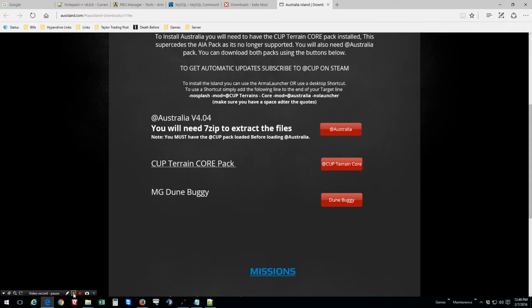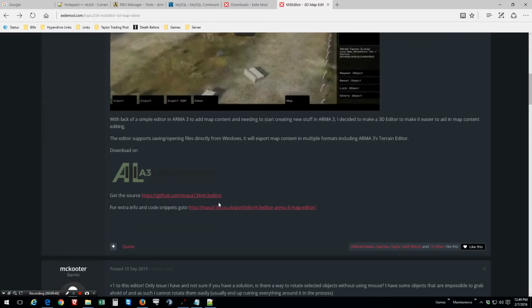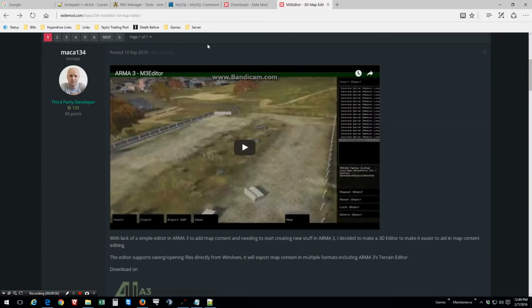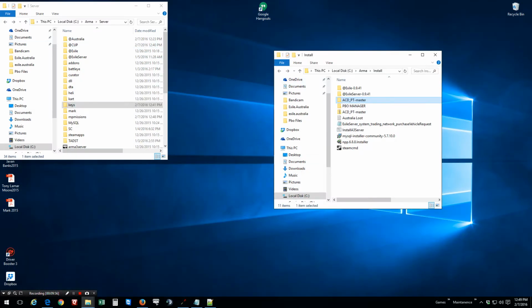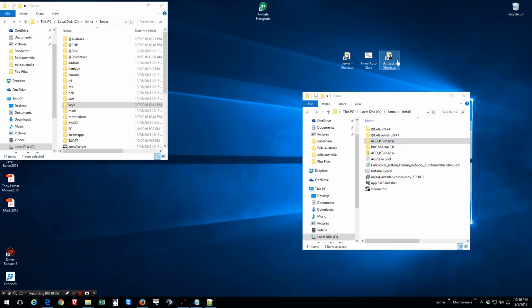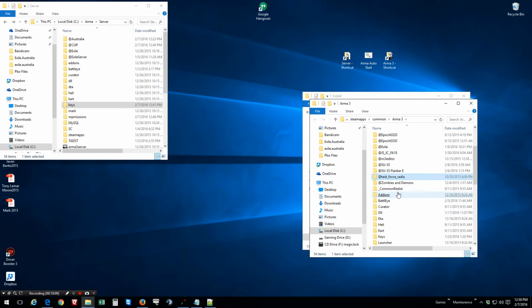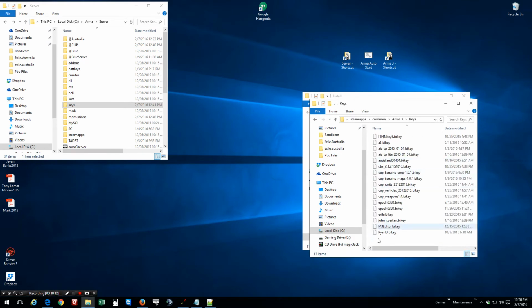And where did it go? Sorry, I thought I had this file downloaded, but I do not, but I will put a link in the description. Now what you want to do is get the M3 editor for Arma 3. Alright, after you install that, you want to put it into your Arma folder. Where did mine go? Oh, I must have closed it. Mine's already in here. It's right here. And then you make sure that the key is in there too, which is right there.